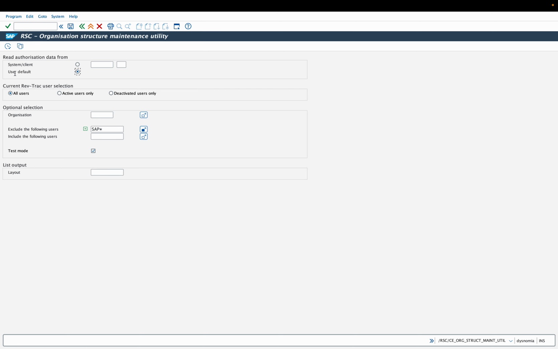The user default refers to the Rev-Trac user master configuration, where a user can be configured with a system client for their preferred authorization checks. Now, for the purpose of this demo, we're going to use a variant where we're using the user default, and then we're going to effectively limit this demonstration to the test user we've created and we'll be using.